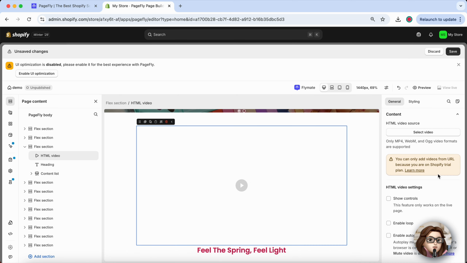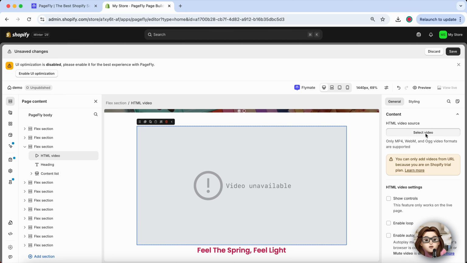Make sure the video covers the section area to achieve the background effect. When everything looks the way you want, click Save and publish your page. That's it. You've successfully set a video as a background in Pagefly, giving your Shopify page a modern and eye-catching look.